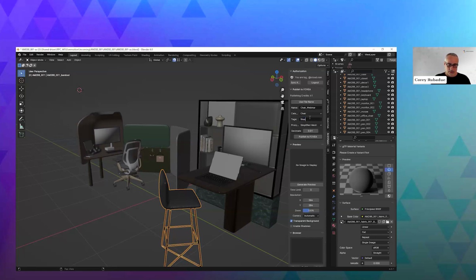And I can say school, for instance. And then I can choose my mesh type here, which proxy mesh I want to have for my asset. In this case, I'll choose simplified mesh. And the level of decimation is set. I'll use a default there. I can click on down here. I can click on generate preview.